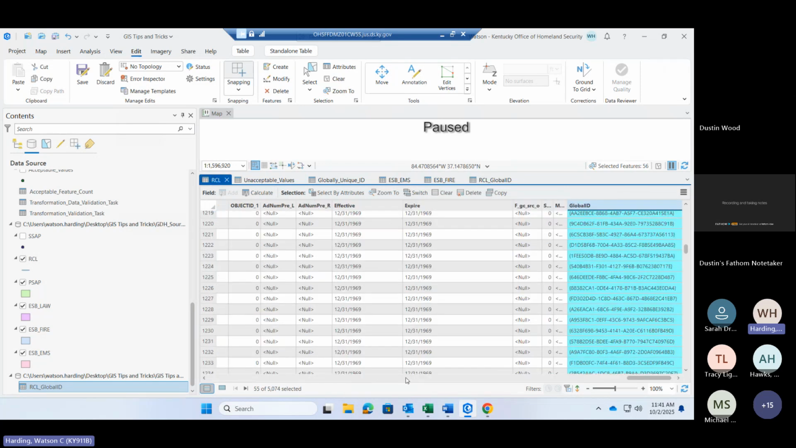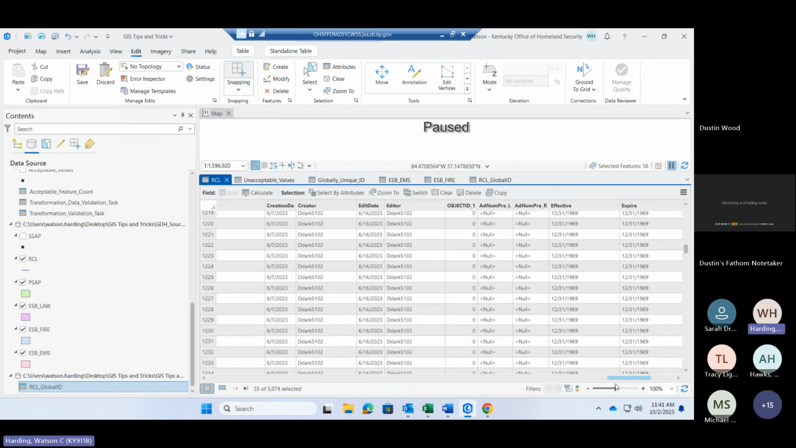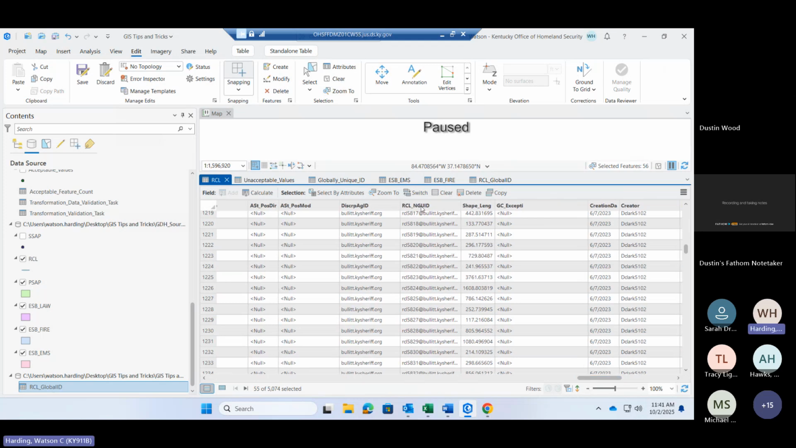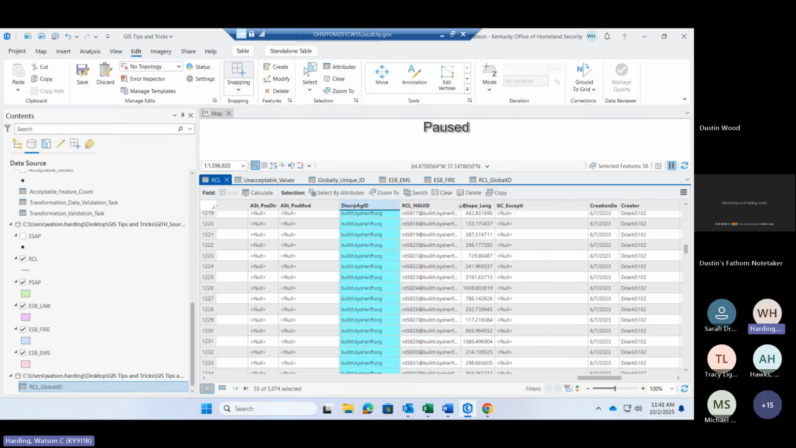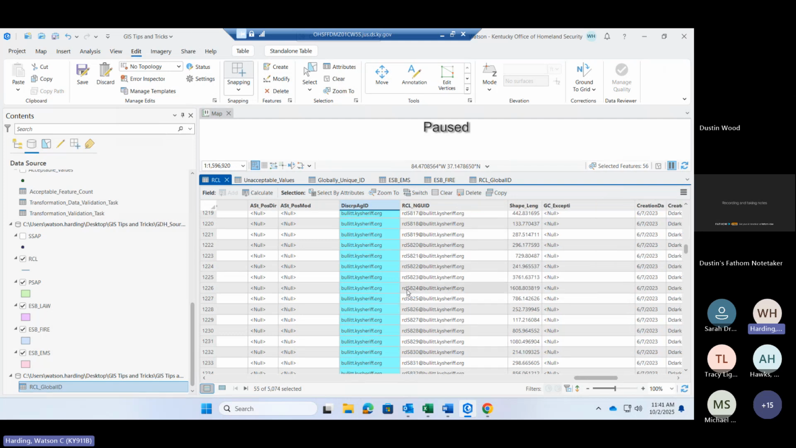So when I go back to RCL and go to our RCL and GUID, so this is in the previous format. So this is at the time how we were having people populate that. As I mentioned, the guidance on that has changed.